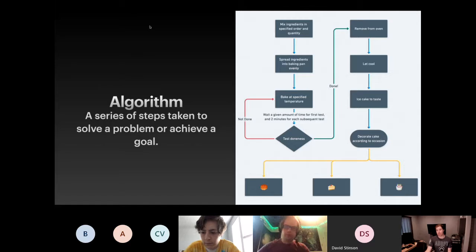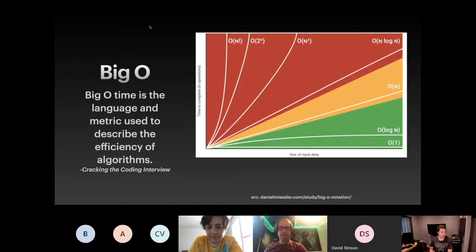That's basically an algorithm. An algorithm is just a set of steps to achieve a goal. That's algorithms. Big O. So, from Cracking the Coding Interview, Big O time is the language and metric used to describe the efficiency of algorithms. Here you can see a bunch of different types of algorithms and how they perform compared to one another. We'll go through each of them individually.